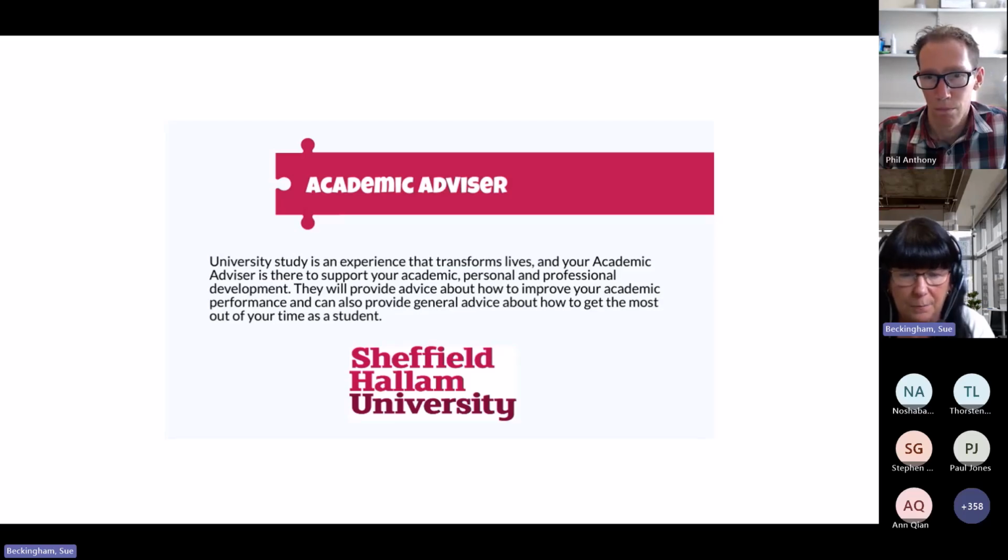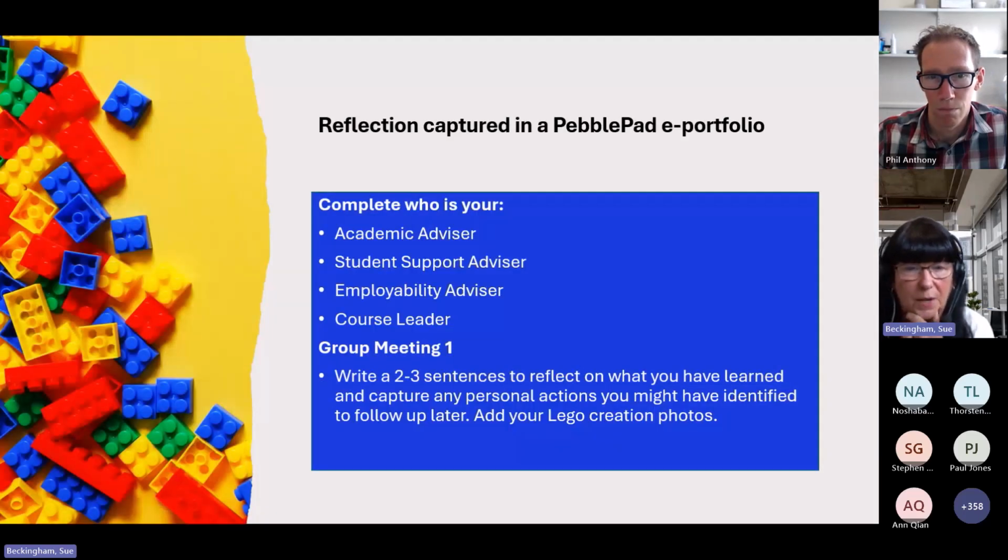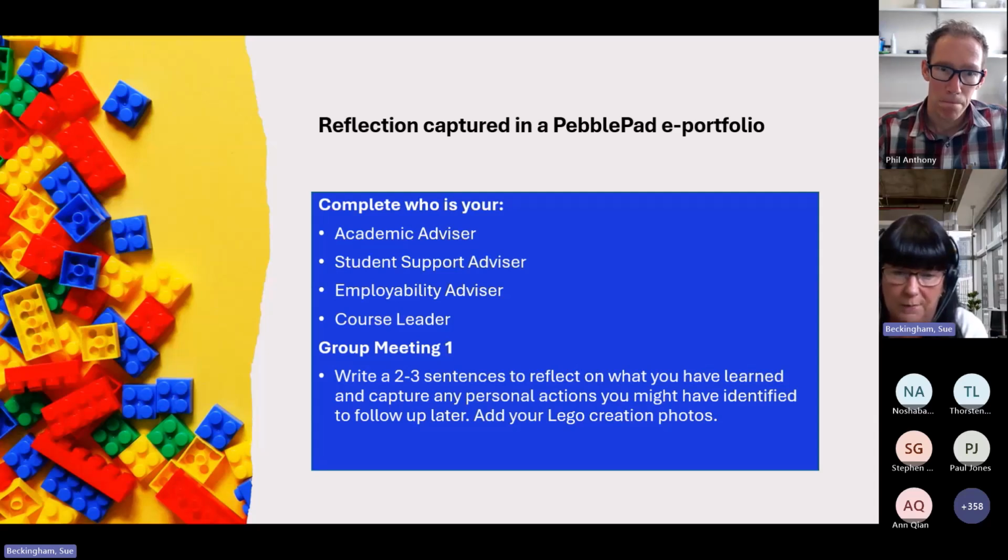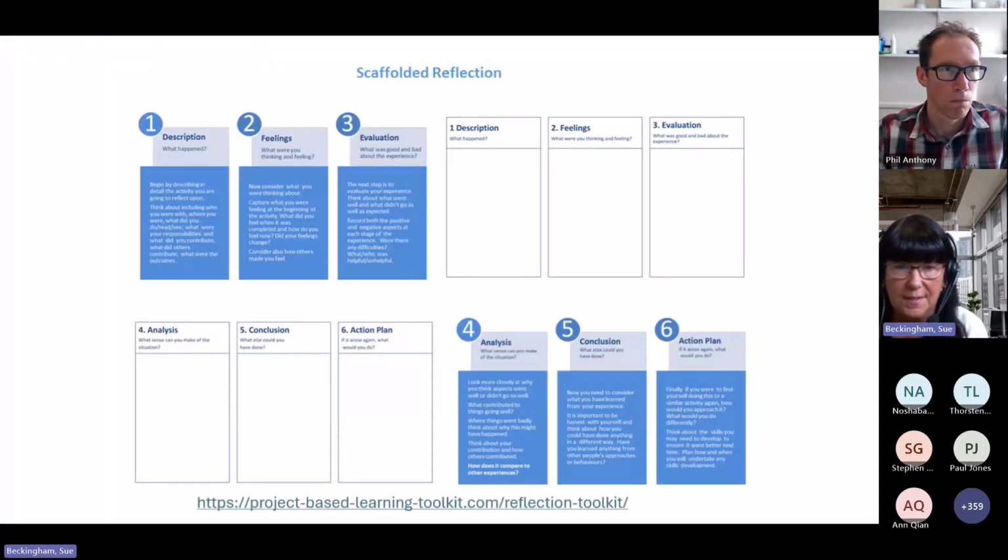So they've met them. And then we get them to feed that information into their PebblePad e-portfolio. So that's made of lots of different activities that they have to put evidence into and reflect on at the end of the module. But in terms of the reflection for this first example that they've had to undertake, they can use the photograph, write a couple of sentences, and that started them on the way. So they get a feel of what reflection is. And then you can go into a bit more depth and scaffold the reflections.